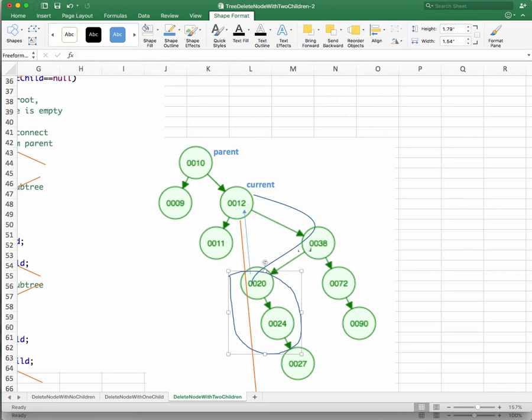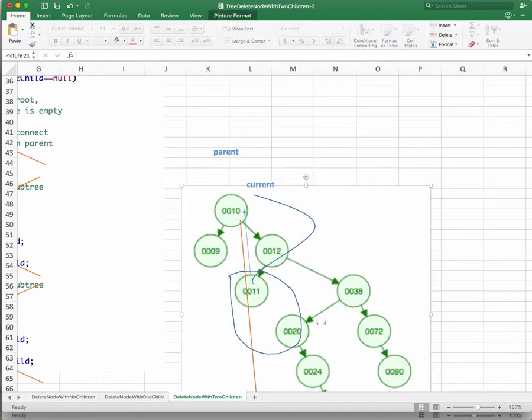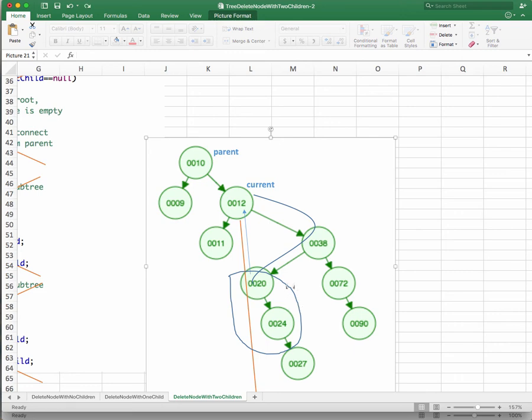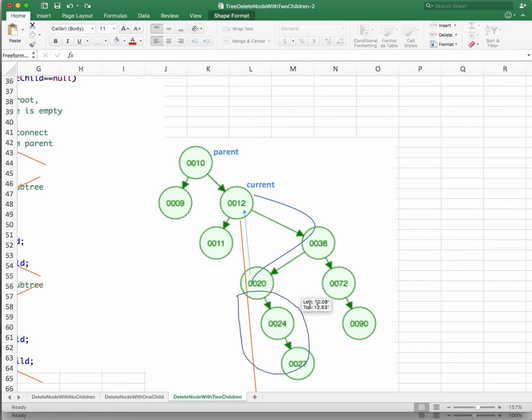I'm going to connect these two to basically this one right here. So the 20 moves up to the top. The 38 gets connected to the two children of the 20. So I'm going to reconnect these two children to the 38 right here. The 20 is going to get moved to the top. And then the next thing that I'm going to do is some more connections. But that's the idea. Okay, so I find the successor.